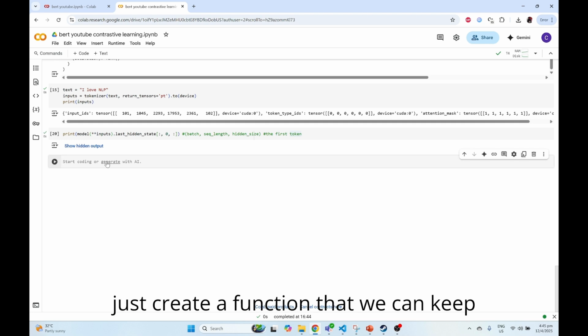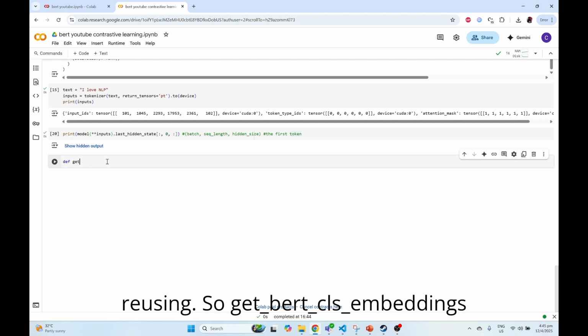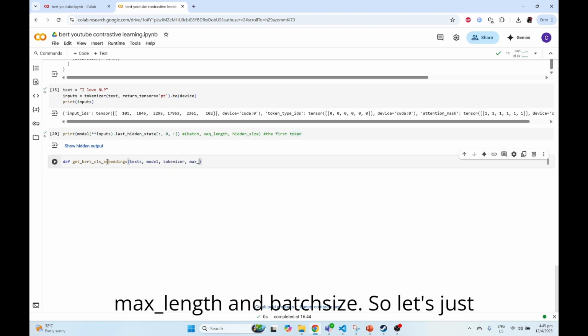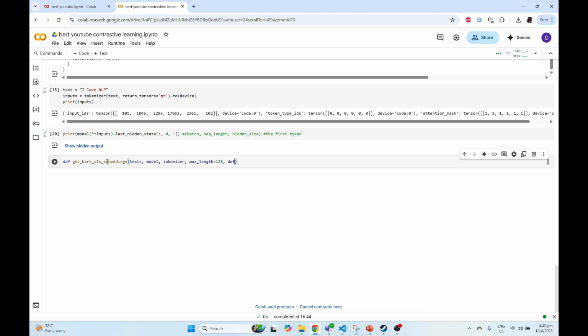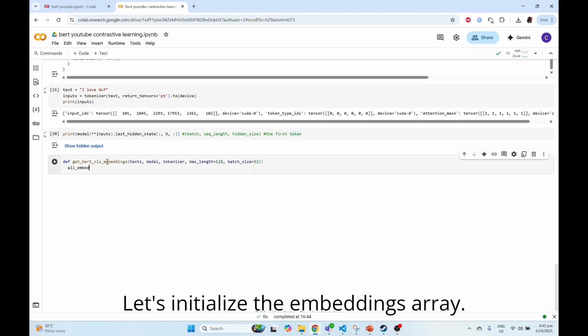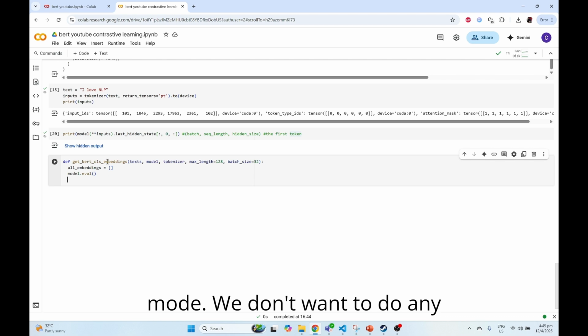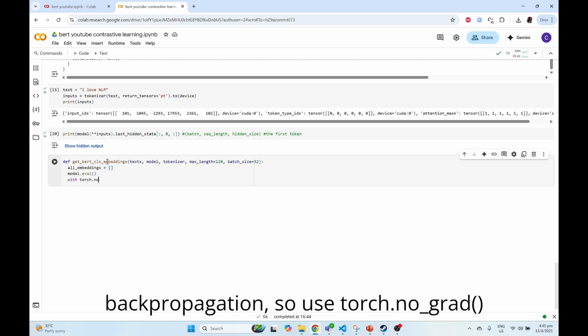So let's create a function that we can keep reusing. So def get CLS embeddings, which takes in text, model, tokenizer, max length, and batch size. Let's define some default values. Okay, let's initialize our embeddings array. Ensure the model is in evaluation mode. We don't want to do any backpropagation, so use torch no grad as well.